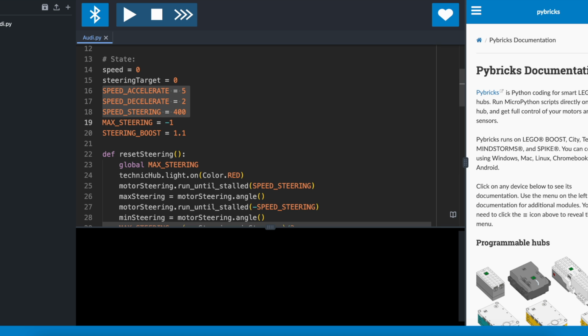I'm setting some magical constants here. So how fast do I want to accelerate, decelerate? It's a bit slower than accelerating. Some steering speed that I'm not really going to use much. I have to find out how much can this model actually steer. And then I have a magical constant here that I'm going to go into later.